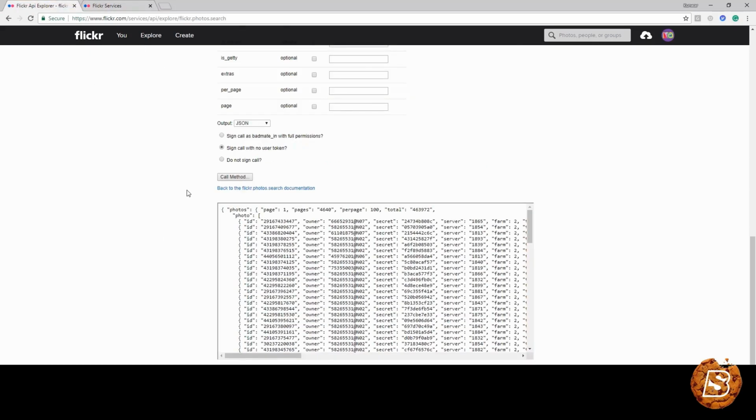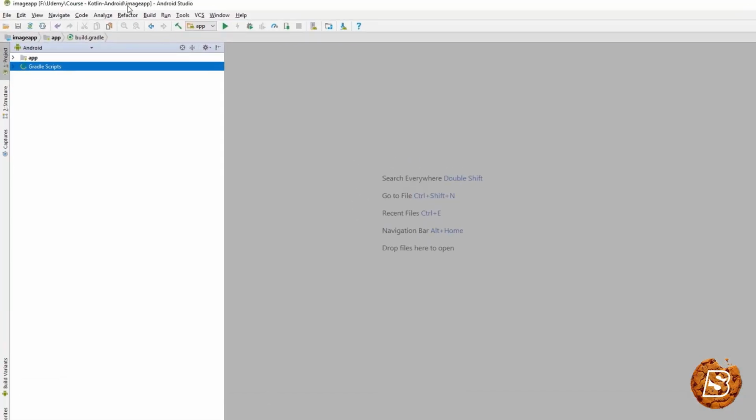Now, the next thing that we need to do is create our image application, and inside that we'll have to create a model class which will basically map these attributes, so that when we receive this information in our application, we can convert them to that particular class and then use it in our application. So we'll be starting by creating an application. I've given it the name image app, as you can see over here.